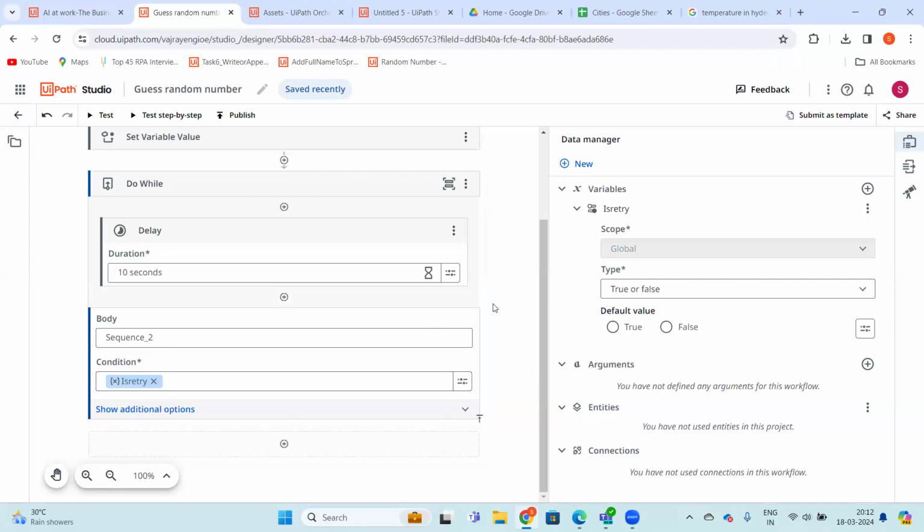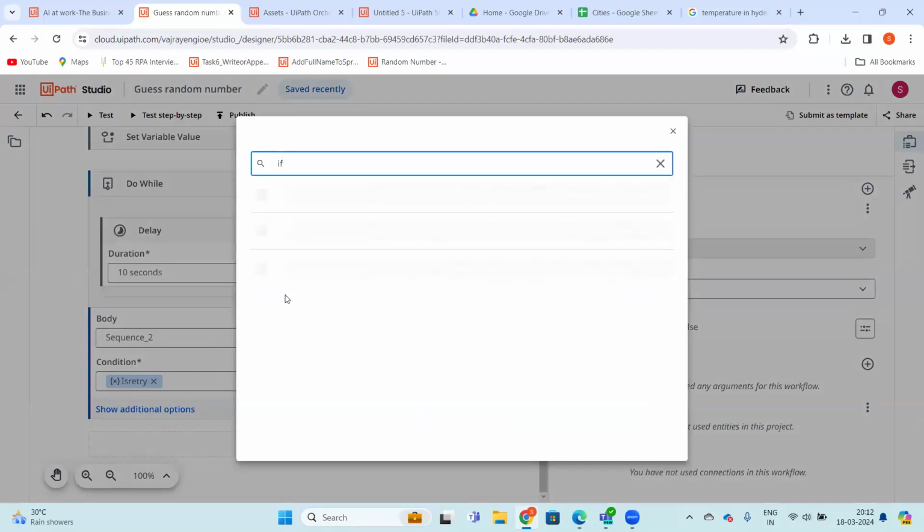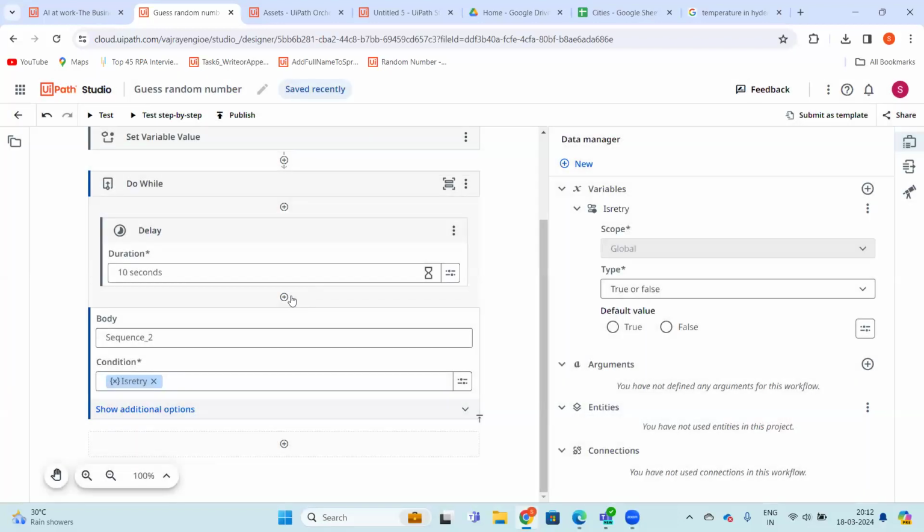Okay, since is retry is true, this will always continuously loop. Now, whenever the random guess is correct, we need to set this value to false. Exactly. So okay, let's go ahead and use get asset first. Yes, first use get asset.